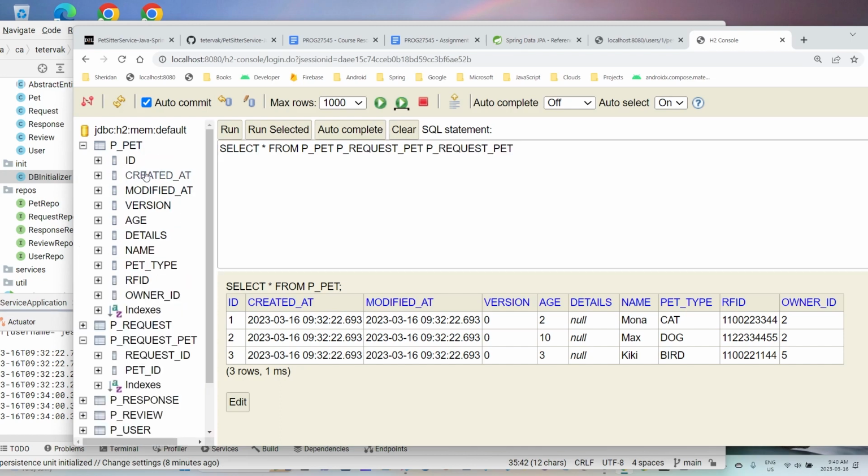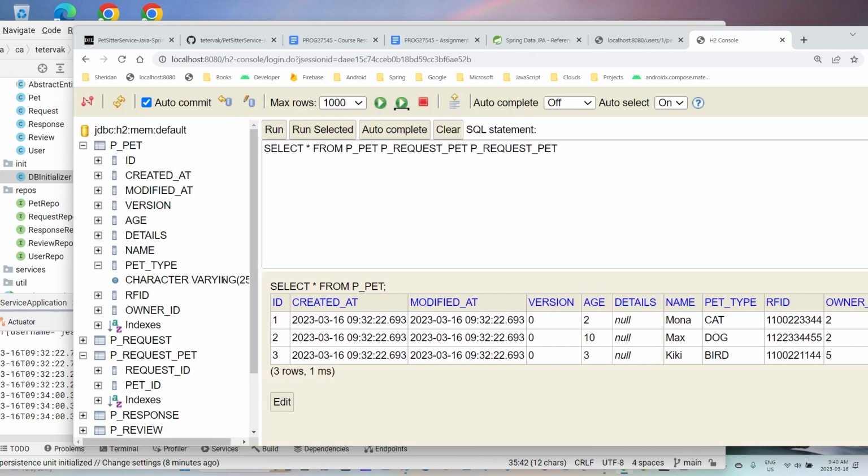So in pet, in entities, we will see created add, modified add, and version. And we also have pet type stored as a string. But pet type in the database, in our Java code, is an enumeration type. And remember that we specified to store it as string, explicitly, right?